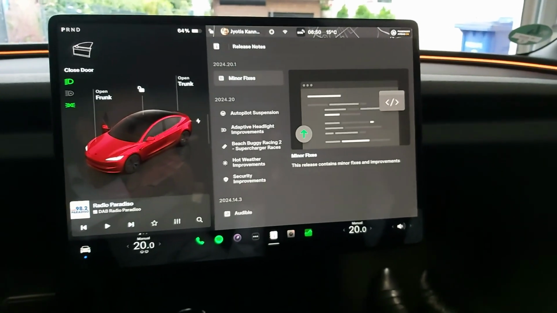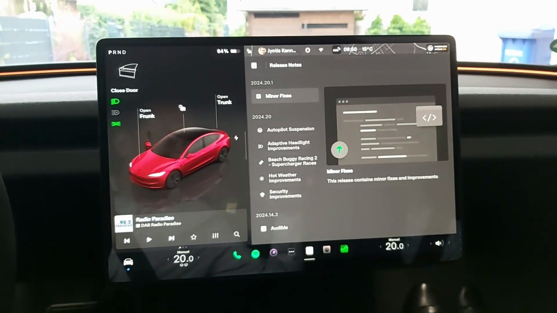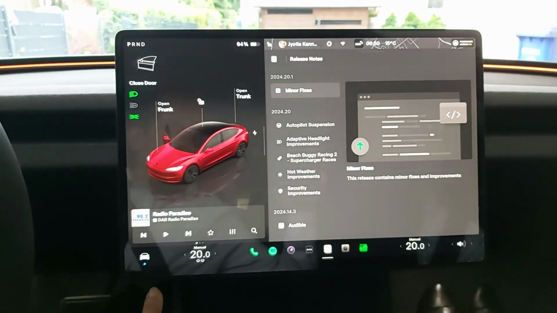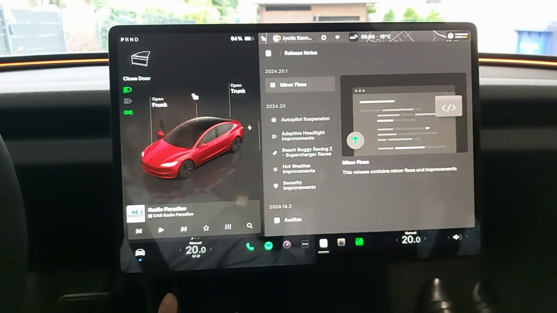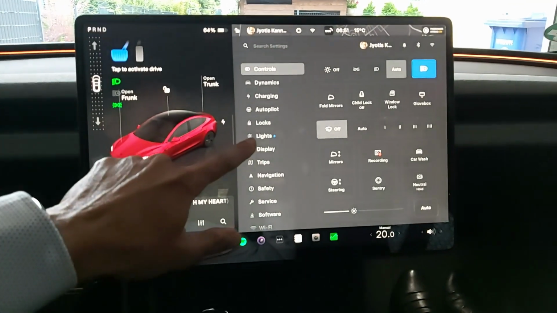So, as most of you who are used to these software releases know already, you can see improvements highlighted with a blue dot wherever there is an improvement. So if I go here, you can see the blue dot against lights.